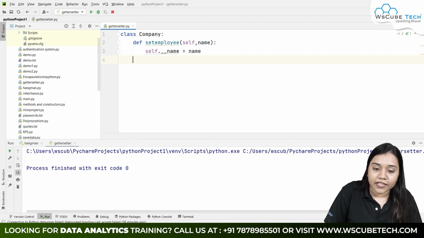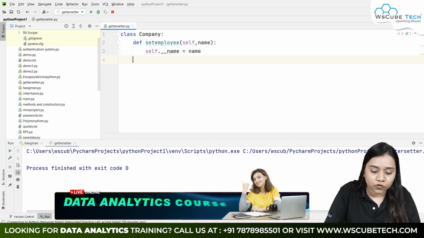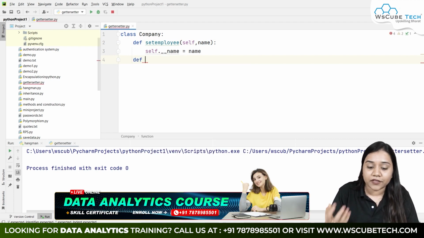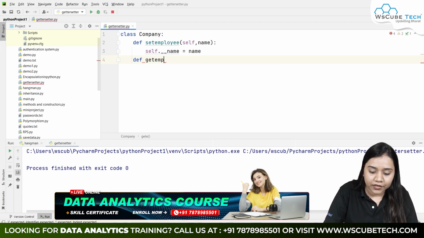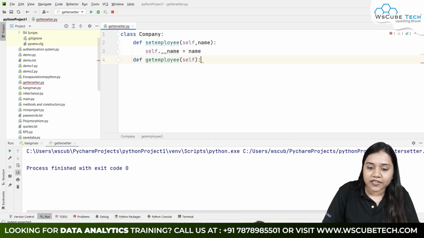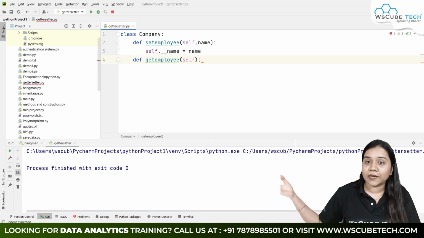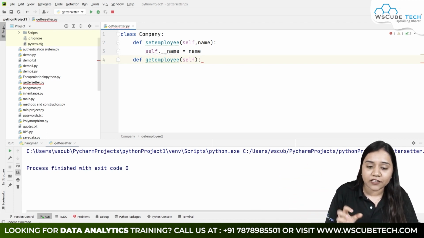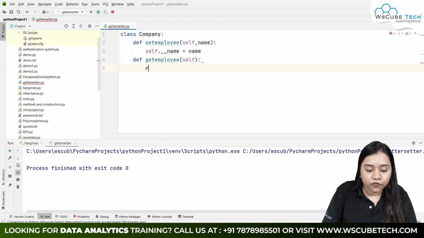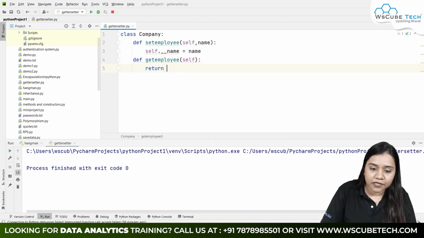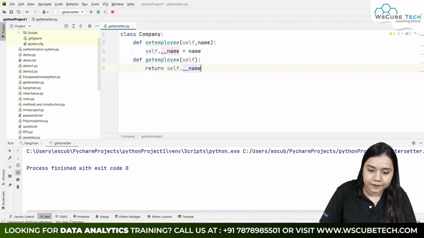Similarly, I will get this name as well. For that I'll create another method, get_employee. Inside, I don't need to pass another variable because I just want to fetch the values. For the set method I needed another variable because I wanted to set the value for the name, but here I just want to fetch the values. To fetch the values, we will use a return statement. It will return self.__name.